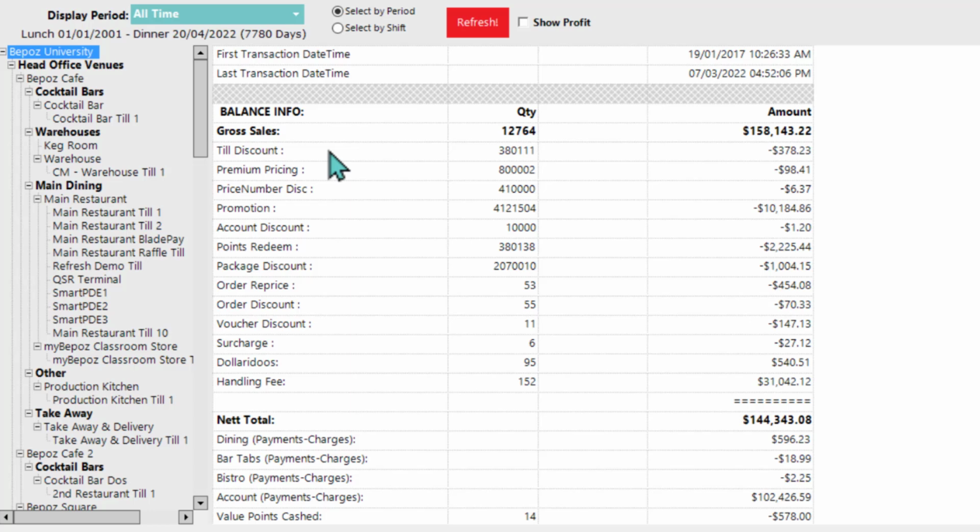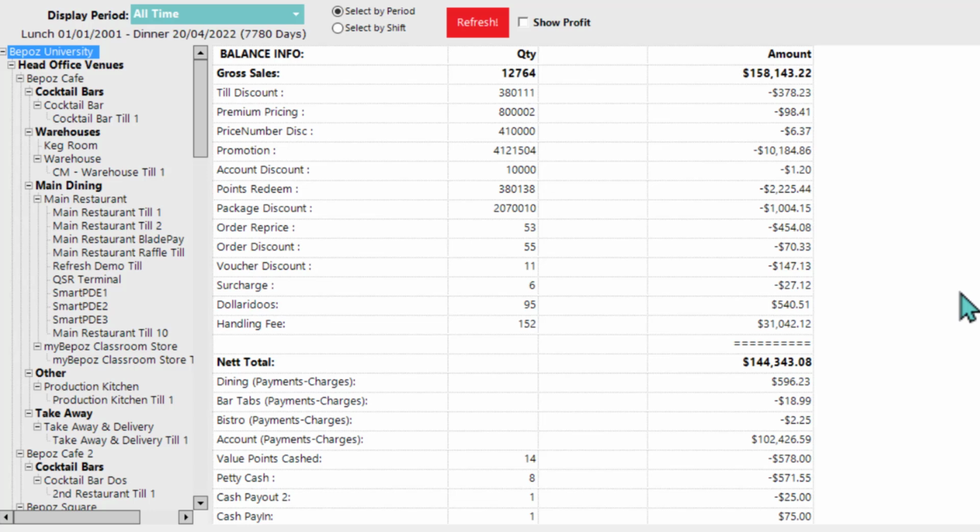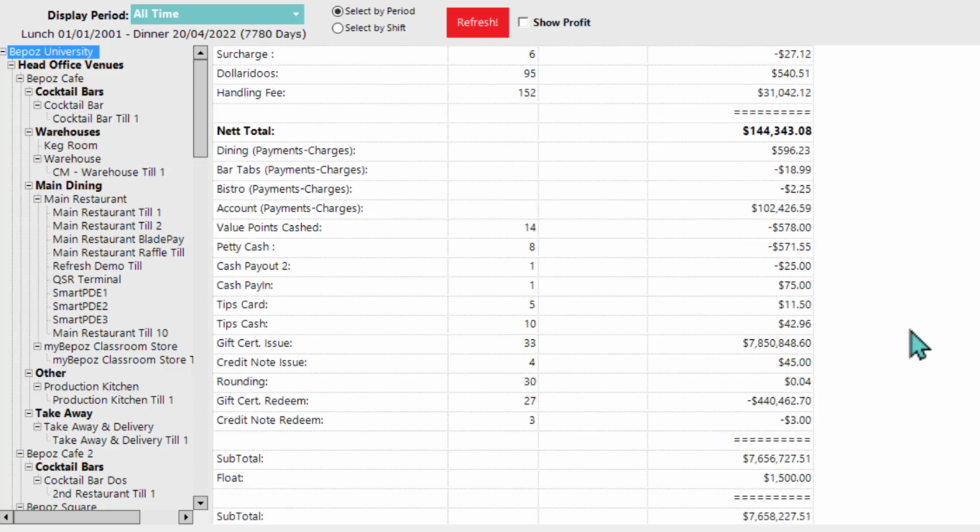We've got some repricing, some voucher discounts, some surcharges, dollary dues, which I believe are the name for service charges in this database, and we've got some handling fees, all those things that would calculate to give us the net total. So in this case, aside from just having these discount amounts being removed from the gross sales, we have some fees and surcharges that are being added in to calculate our net total for us. Then we have a few different things going on here.